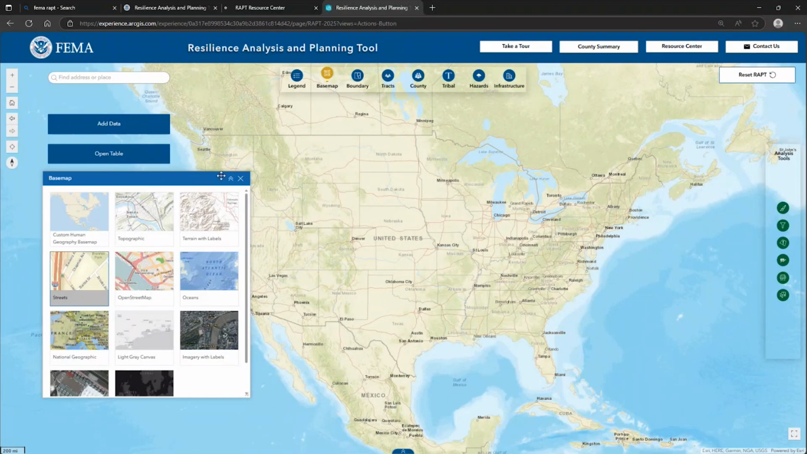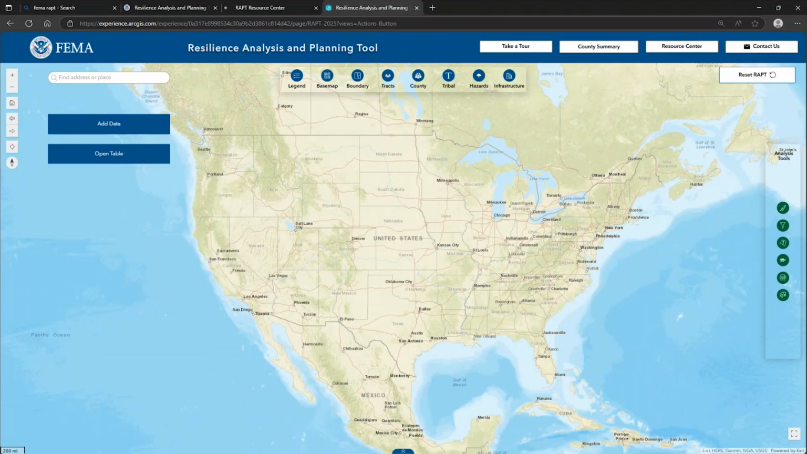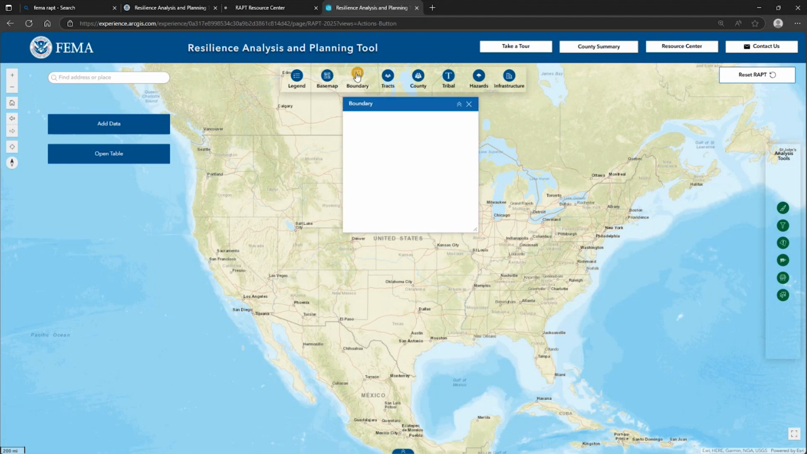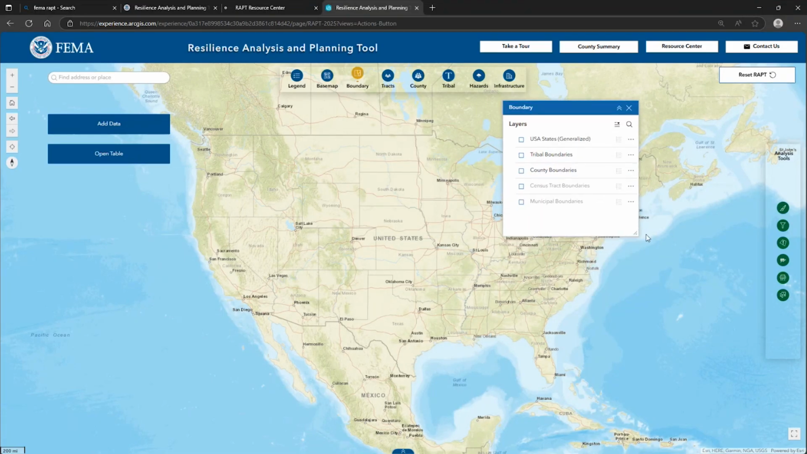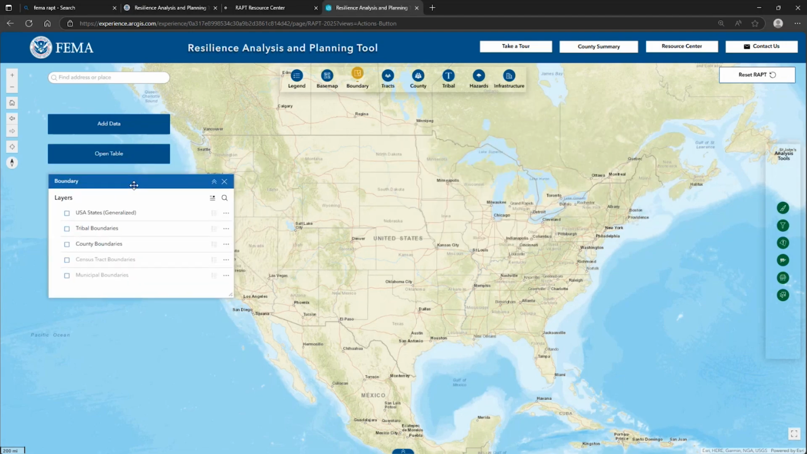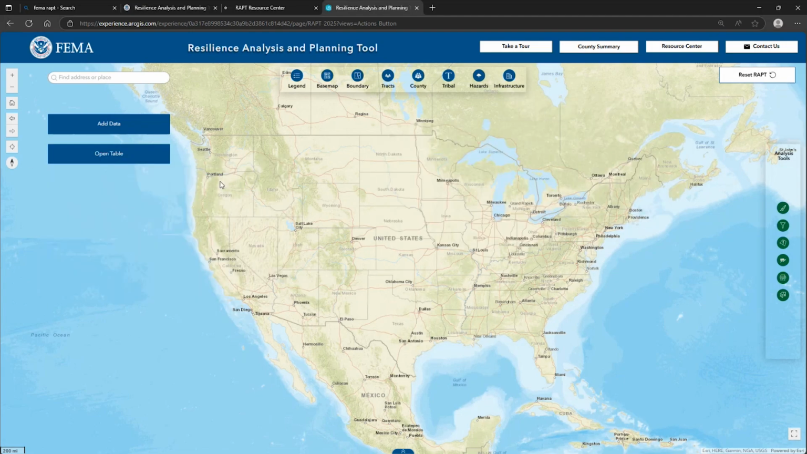Once we're done with the layer, once we've selected what we want, we can click the close button and it will close our pop-up window. The boundaries layer list provides various boundary layers for reference and analysis, including the tribal boundaries, county boundaries, and municipal boundaries. Again, we can drag and place this layer list wherever we want, and we can resize accordingly. In order to exit out of this list, just click the X in the upper right-hand corner.